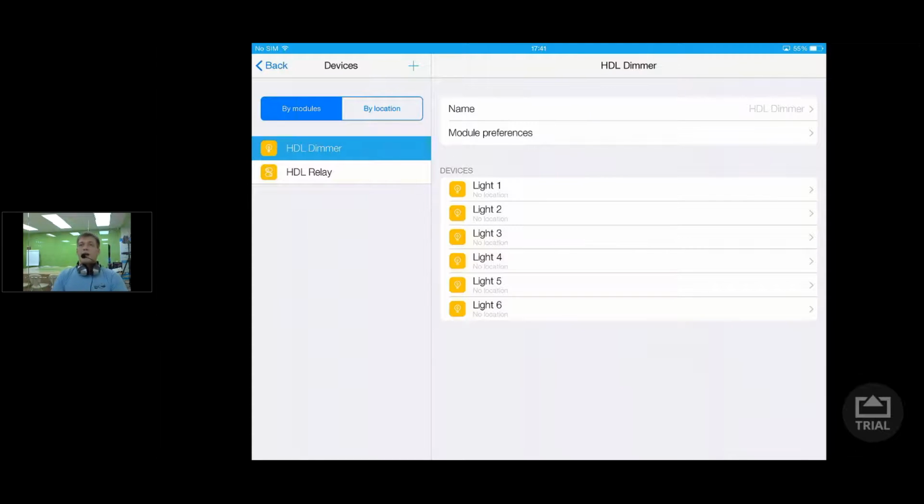For example, I buy the HDL dimmer with 6 outputs. In each output I can connect a light group, so it is the lamps, and these lamps I can put in any room. For example, the first light group will be in the bathroom, the second light group will be in my hall, and so on. So the SAP device is a virtual driver for a physical output of my device.